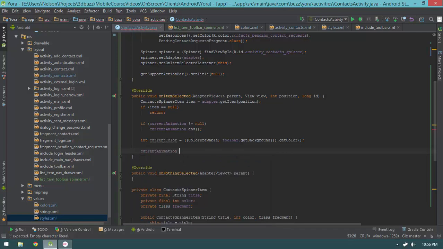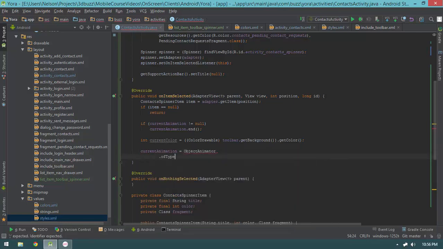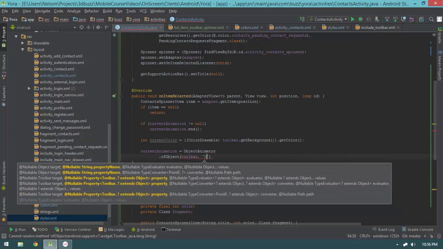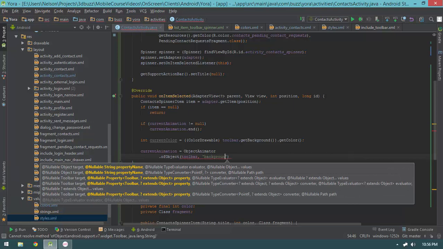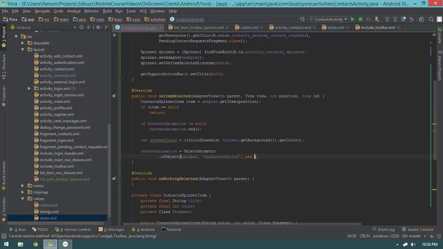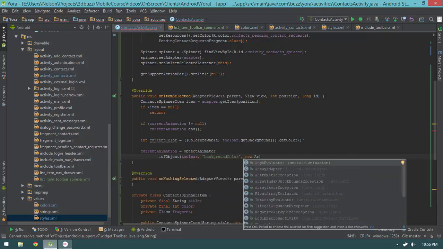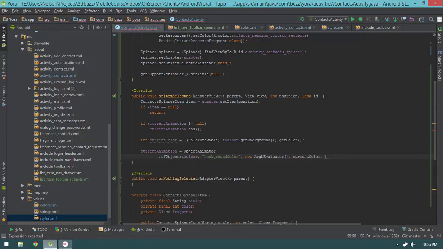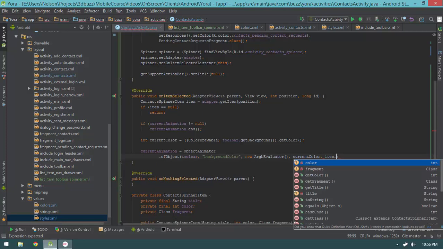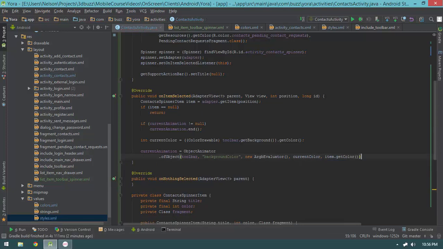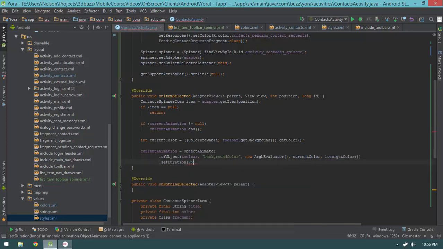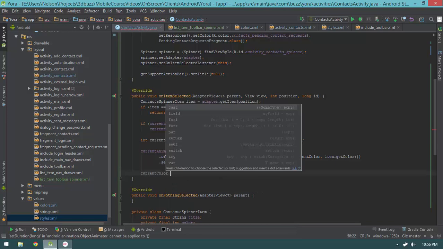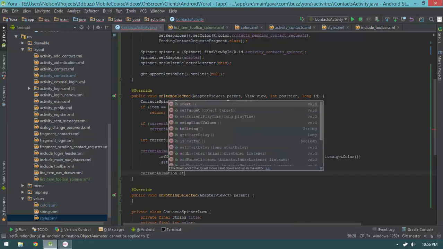So I can say current animation equals object animator dot of object, passing in our toolbar. The property is background color. The evaluator will be a new ARGB evaluator. And then the start is going to be current color, and the finish is going to be item.getColor. Then I'm going to say set duration of 250 milliseconds, and then I'm going to say current animation dot start.